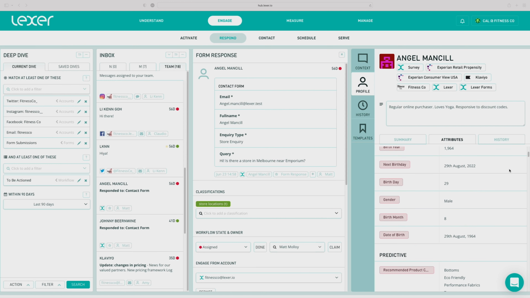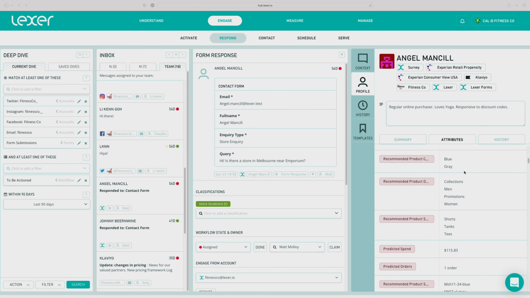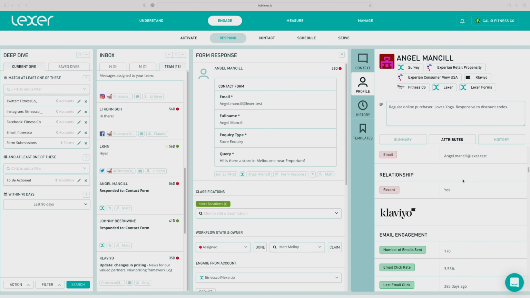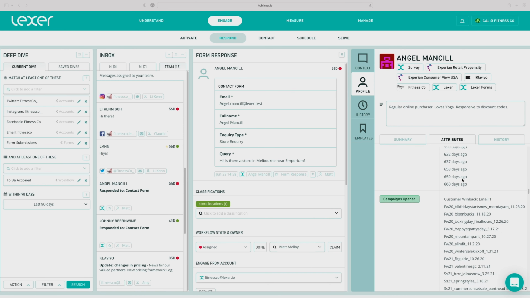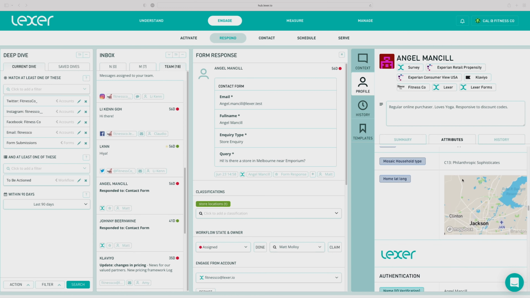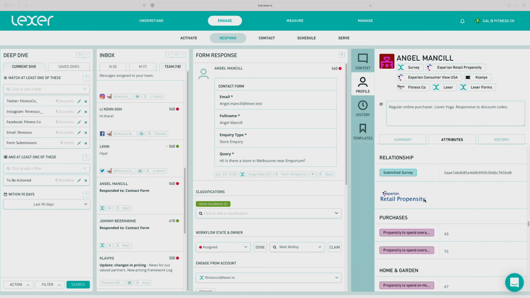Beneath Angel's name, you can see a note written by someone else on the team who's interacted with Angel. Regular online purchaser, loves yoga, responsive to discount codes. These notes can be changed and updated. They're a great way to quickly provide the team with some helpful detail. You can scroll down to see the user's email, authentication details, personal details, and relationship details. This will change based on the user and the data you have available.